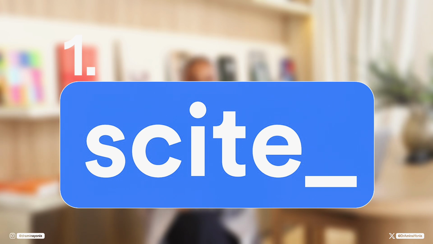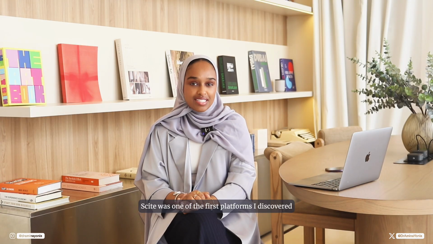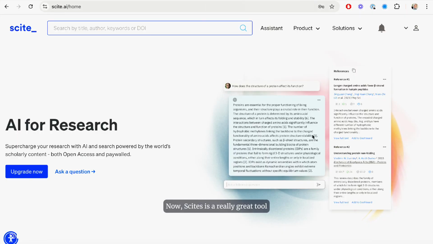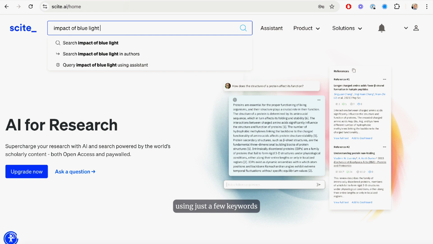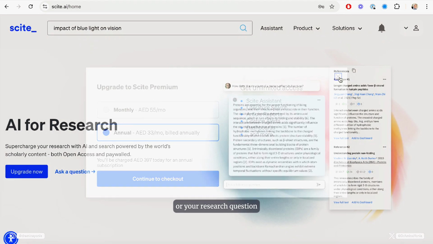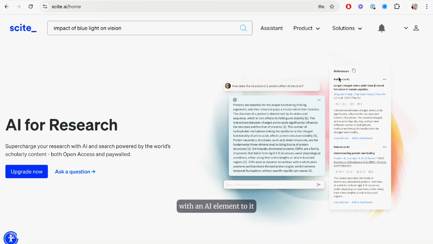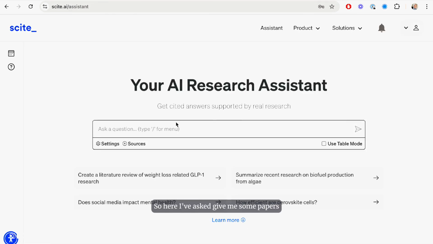The first is Scite. So Scite was one of the first platforms that I discovered straight after ChatGPT was released to the public. Now, Scite is really a great tool because it allows you to search for literature using just a few keywords or your research question. It's essentially just a Google search or a Google Scholar search with an AI element to it. So here I've asked, give me some papers that are about the impact of blue light on sleep.